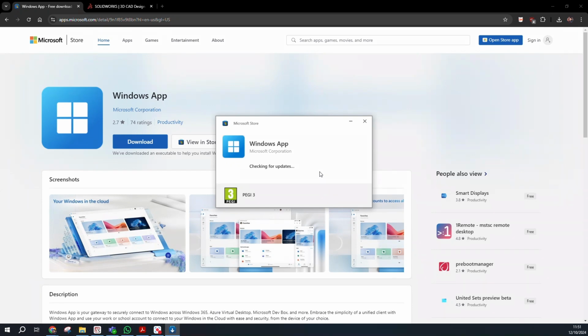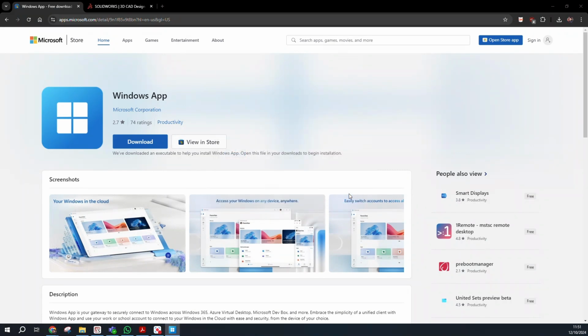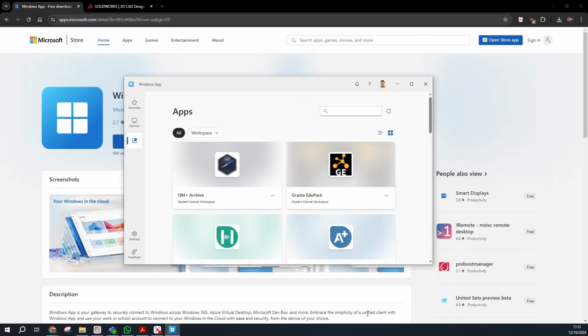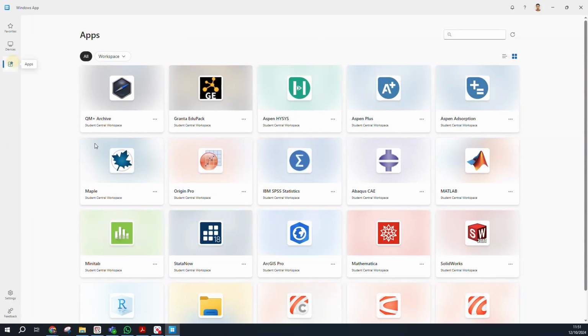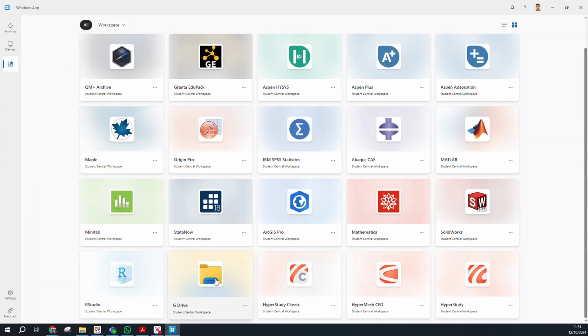save your file in the right directory. I'm going to show you one more time how to save your work. From here you will go to the apps, and here is your G drive. Whenever you are working in SolidWorks, you press Control S, or you go into File and Save, then you will try to save it in your G drive. You will double click it and it will open your G drive.